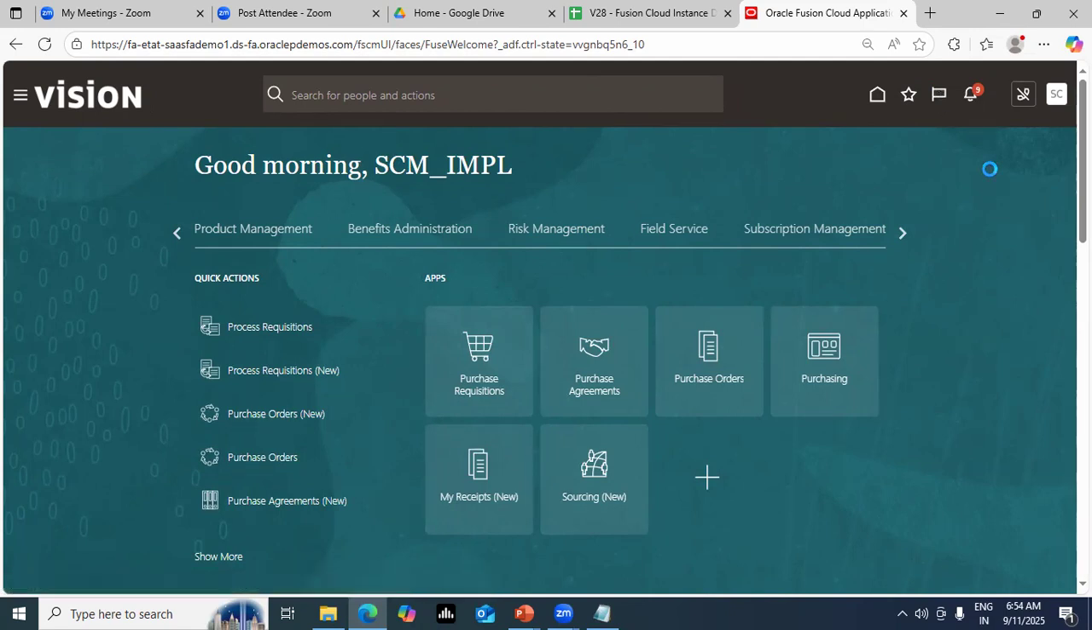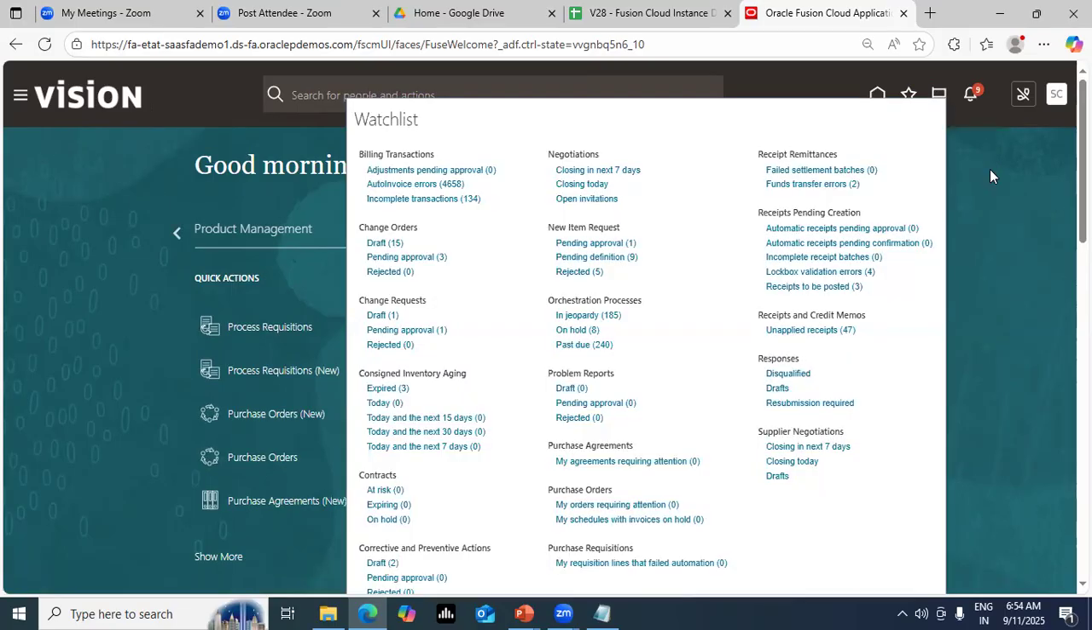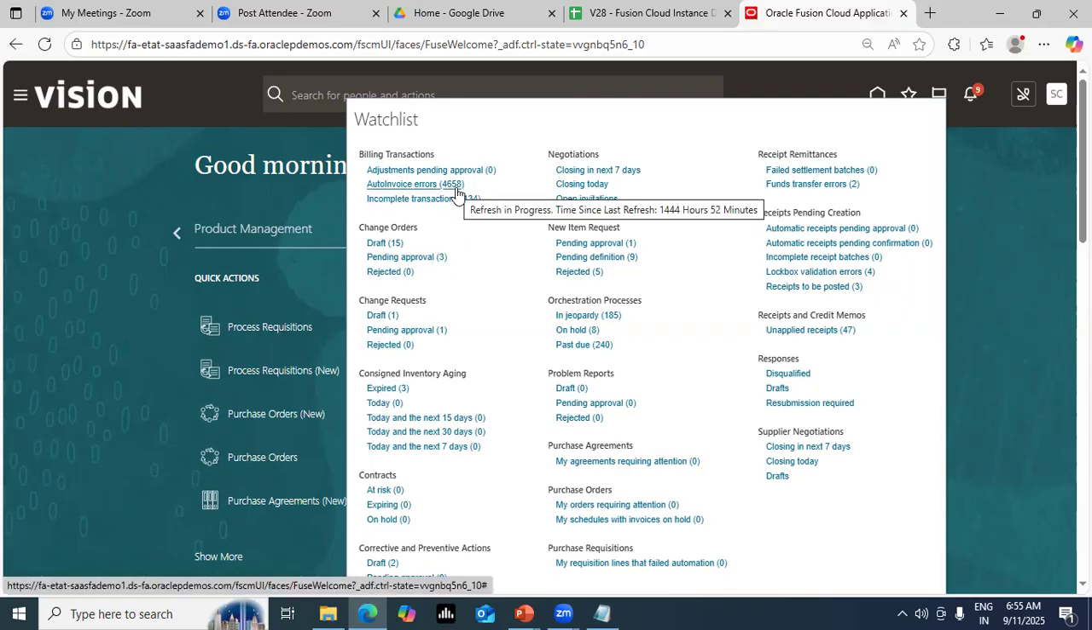What is a holistic view, guys? A holistic view gives me the complete history. What are the things which are pending on me? This is an SCM IMPL user, a supply chain user. So there are around 3 orders which are pending his approval. There are around 4,658 invoices which are in error. So here I can see the complete holistic information, guys.